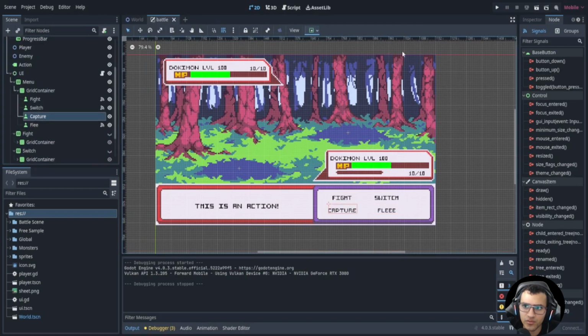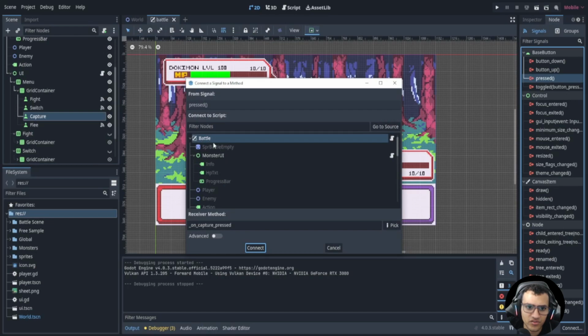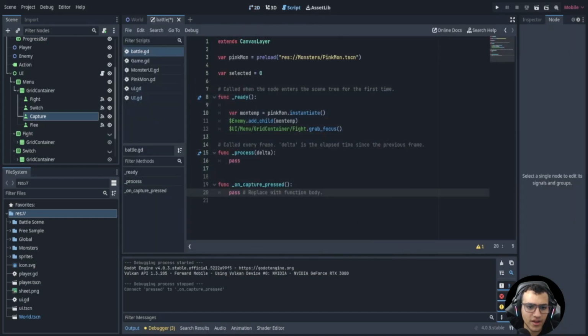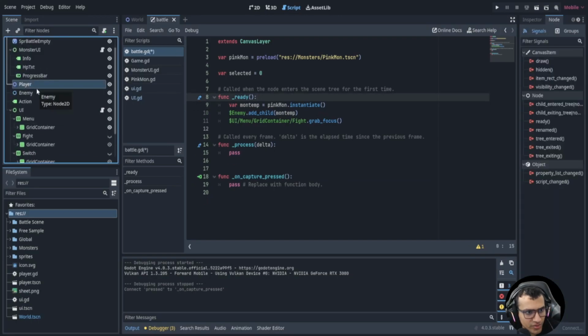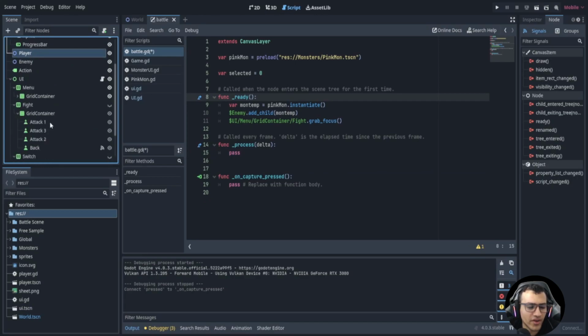Let's go to the capture and we'll connect this as well. We'll connect it to the battle and we'll end up doing this much later on. But that is pretty much it for this. In the next video, we'll probably work on adding the actual player into the player Dokimon, and then we'll make sure the fight attacks work.